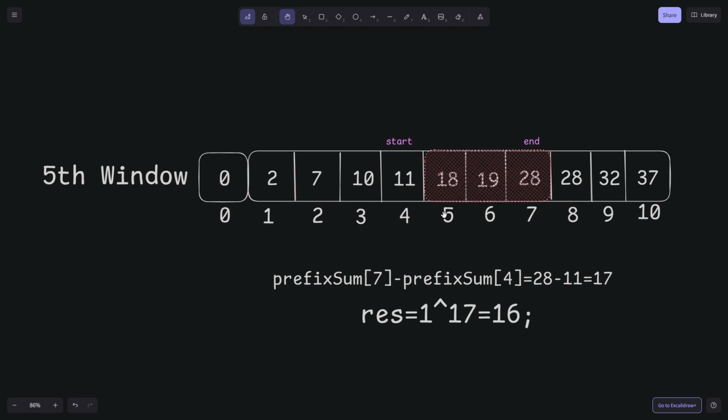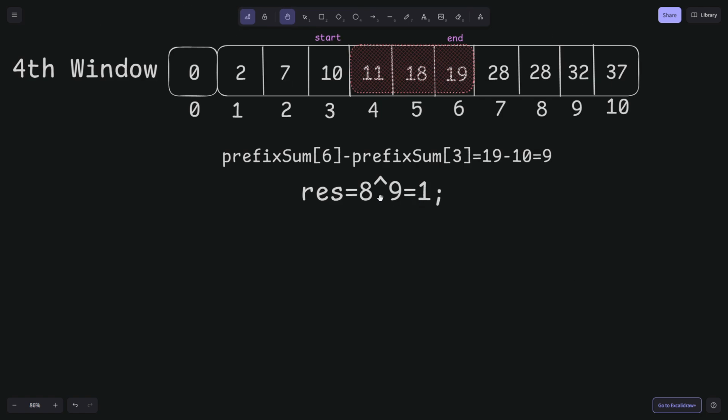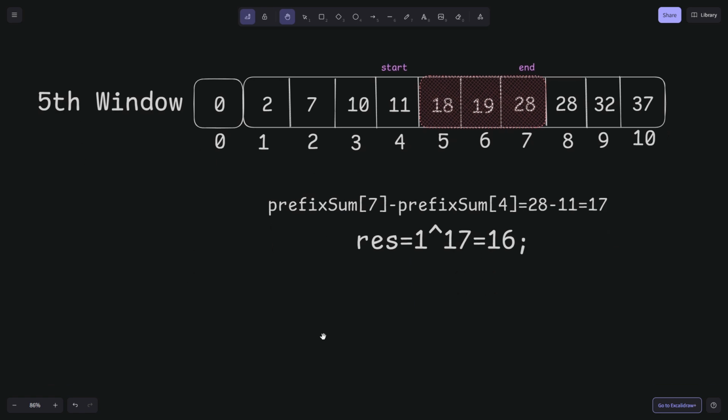So again, if you want to compute the sum of this window, that is from 5 to 7 index in the original array, then in the prefix sum array you have to take the difference of this 7th index with this 4th index, that is prefix sum of 7 minus prefix sum of this 4. So it will be equal to this 28 minus this 11, which will be equal to 17. So it means that you have to take the XOR of the latest result value, which is 1, with this current sum value. So 1 XOR 17 is equal to 16. So this will be the result after the fifth window is processed.